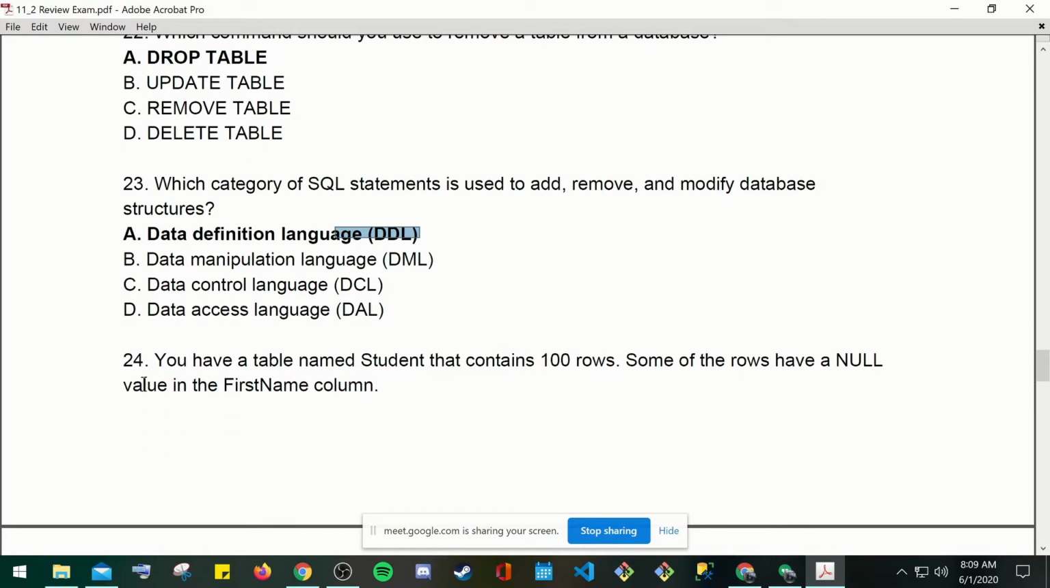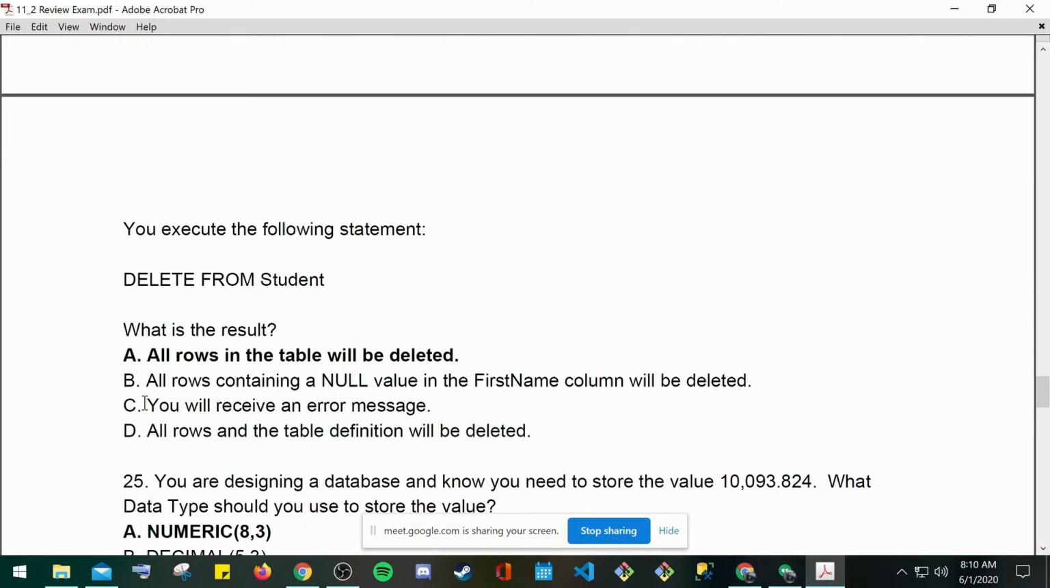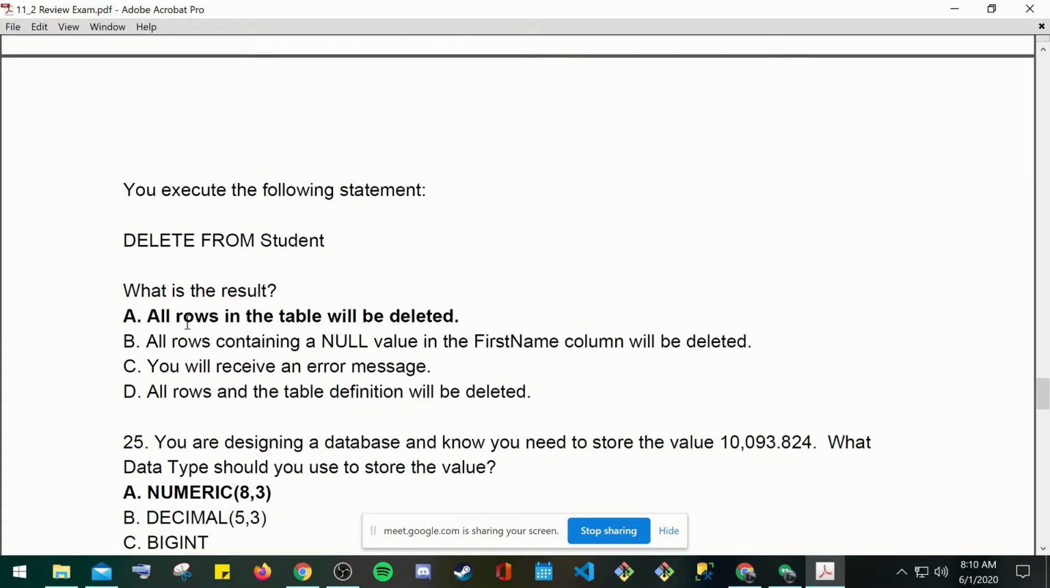You have a table named student that contains 100 rows. Some of the rows have a null value in the first name column. You execute the following statement: delete from student. What is the result? So now all the rows in this table will be deleted.